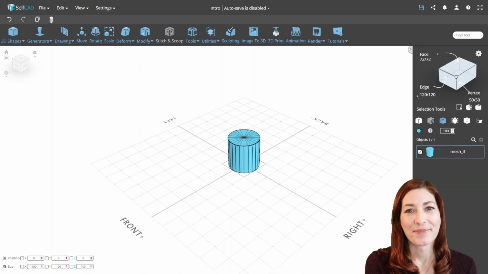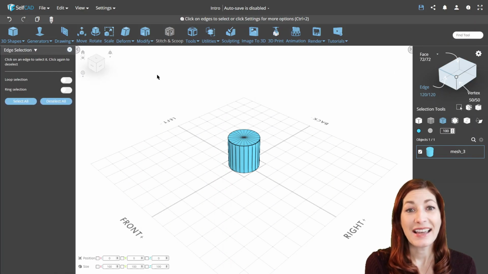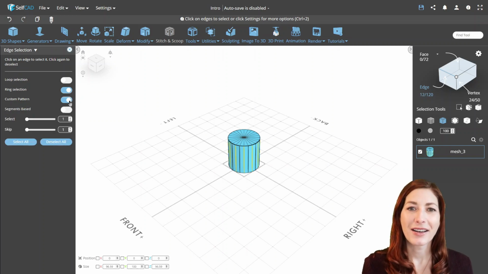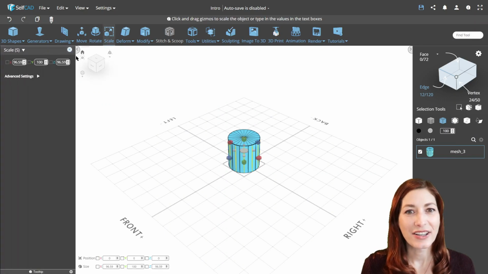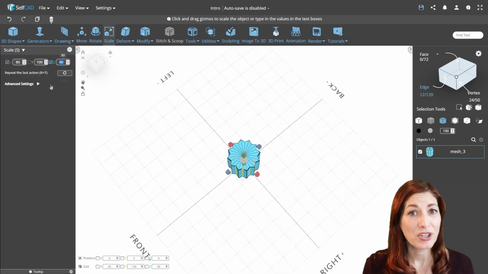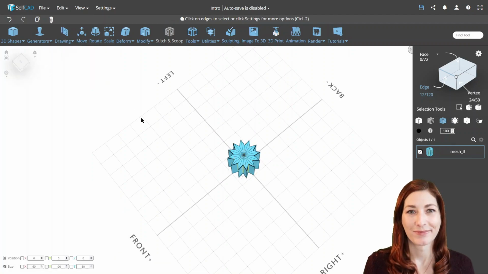Create a cylinder, activate edge mode, and ring select the surrounding edges. Then enable and customize the custom pattern option to skip one edge, and then scale down the edges on the XZ axis to shape the object into a star.